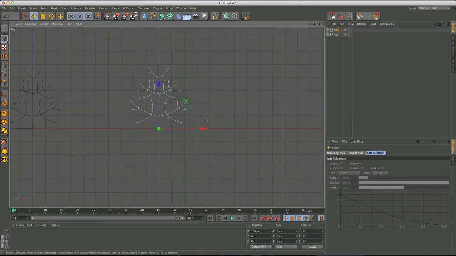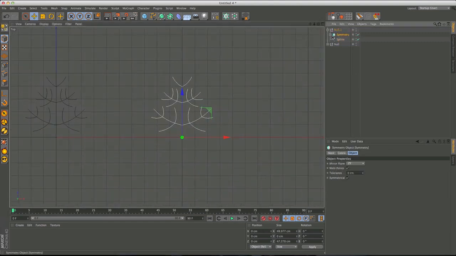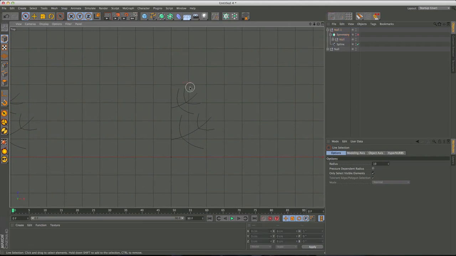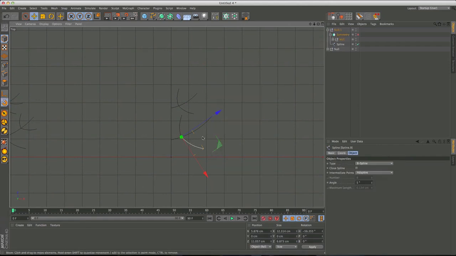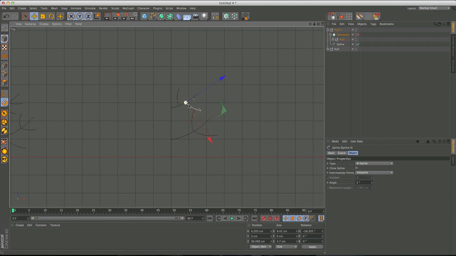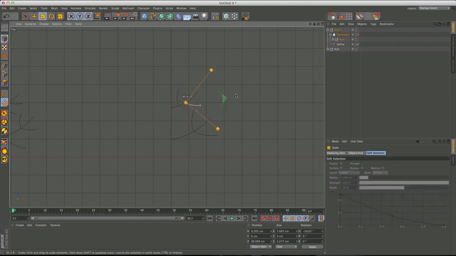And we can now create a copy of this branch, and now we want to remove the splines we do not need, like that, just to simplify the branch. So let's place it here, rotate it a little bit, then place this one here, place this one here, rotate it, scale it down, move it over here, scale it down, like that.